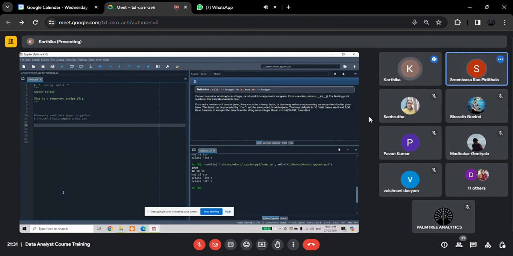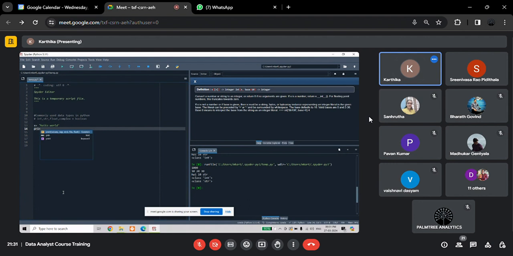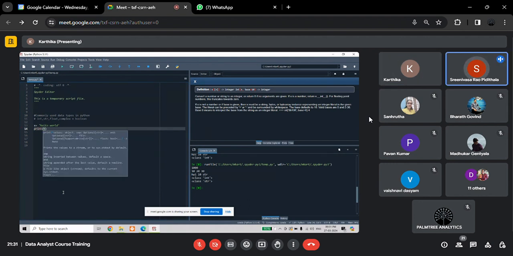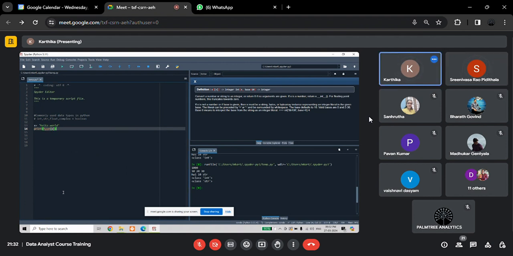Very simple example we'll just see now. So if x equals 10, hello world. We're just giving print type of x.